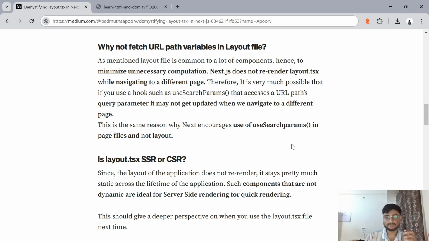Why? Because as I told you, the layout file is going to be static across the board. At least that's what Next assumes. So it doesn't waste time re-rendering it for each different page. Once the layout file is rendered, it is rendered. Next.js will forget about it.